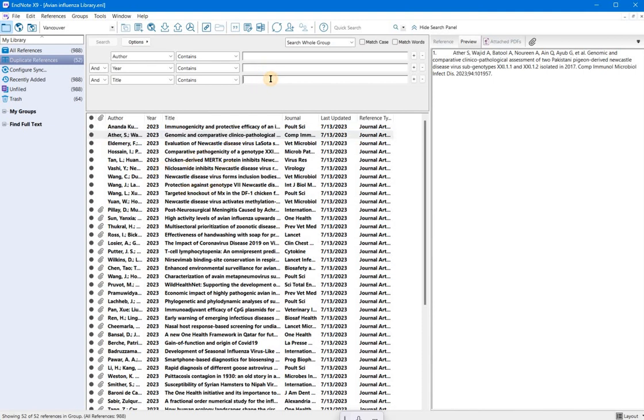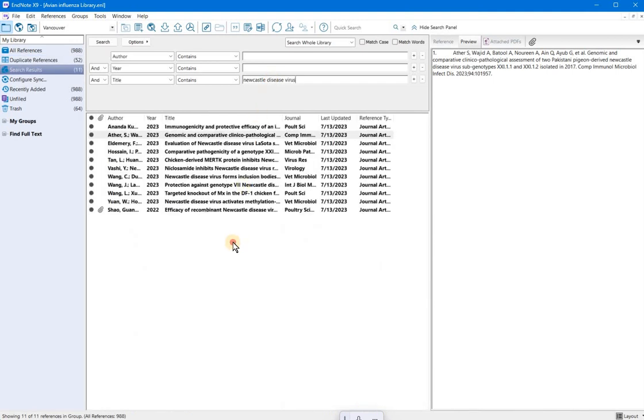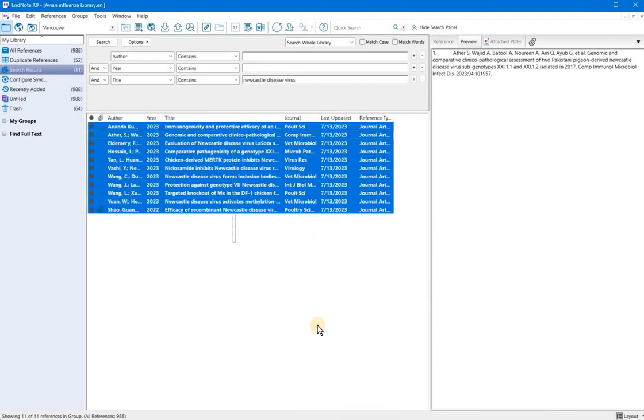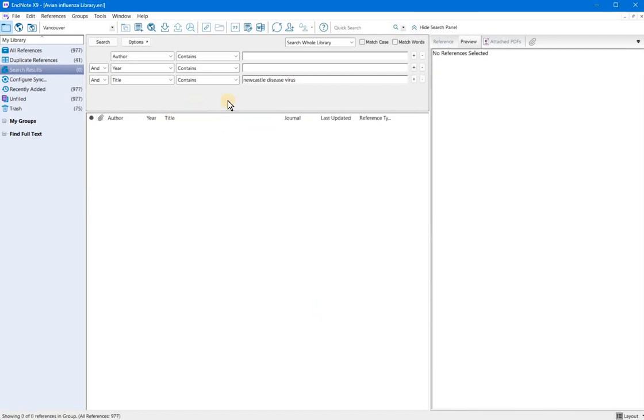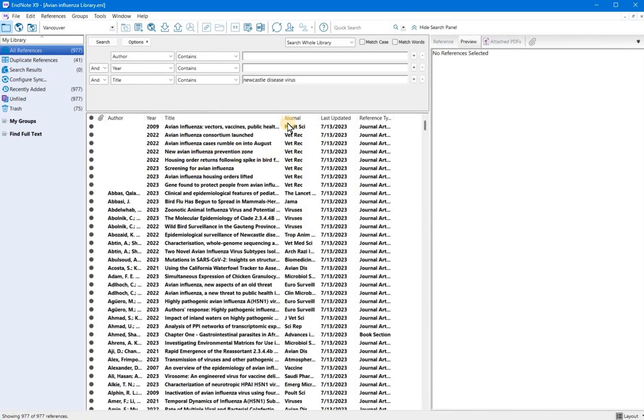Now, in our previous search option, I have used the term Newcastle disease to search. These references also contain the data related to the Newcastle disease virus. So I'm going to remove all these references. So now my library doesn't contain any duplication.